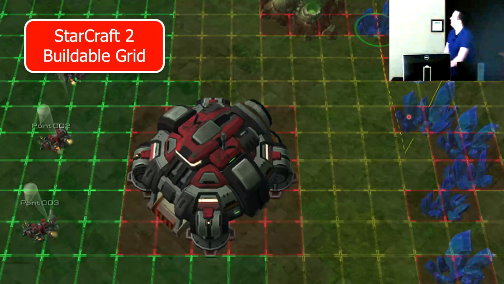So here's an example from StarCraft 2, and this is a grid that defines where we can build things, okay? So I'm trying to place this building here, and what it's telling me right now in this game is that I can't place it here because this area is red. So this is called the command center. It's kind of the home base for the Terran faction in the game.